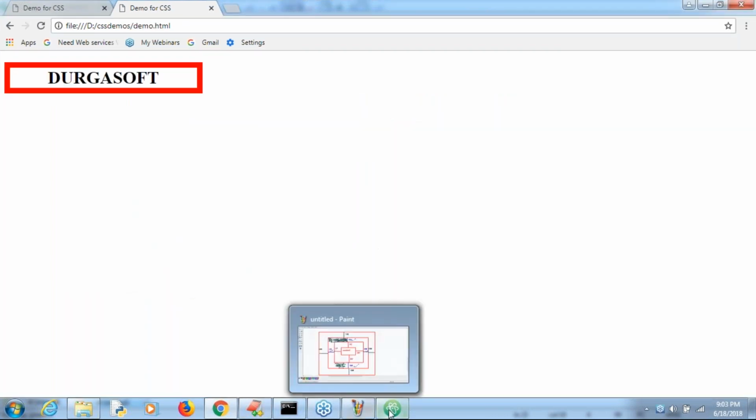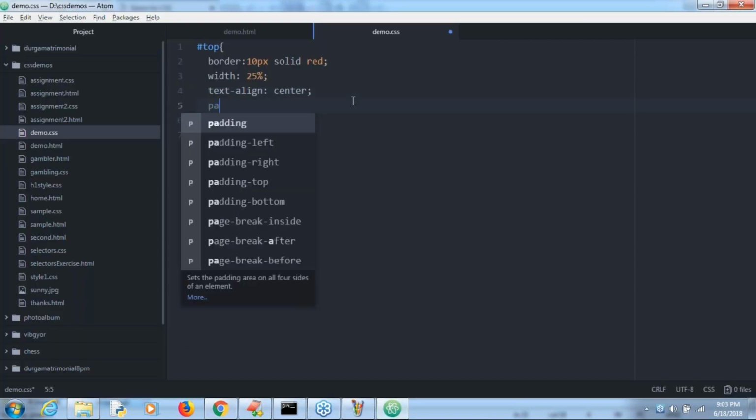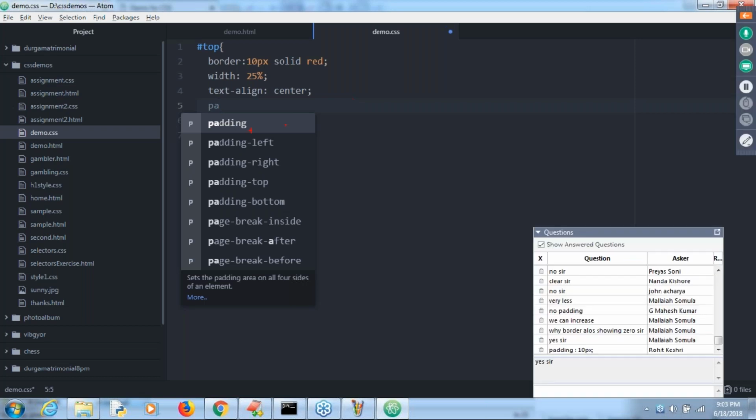Can you please observe how you are able to do that? Okay, padding. For padding, how many possibilities are there? Can you please cross-check? Directly padding, or otherwise padding left, padding right, padding top, padding bottom. Sir, 4 possibilities are there. Okay, padding left, padding right, padding top, padding bottom.